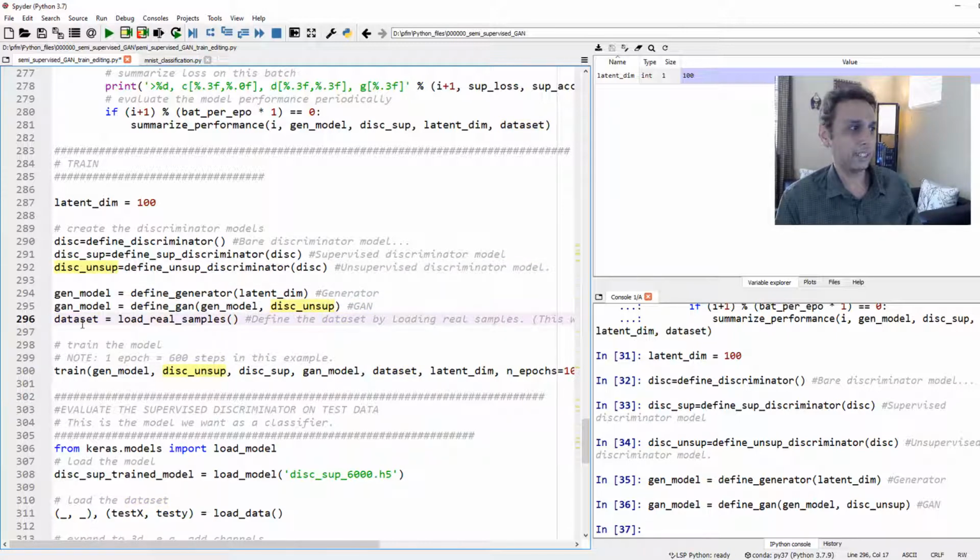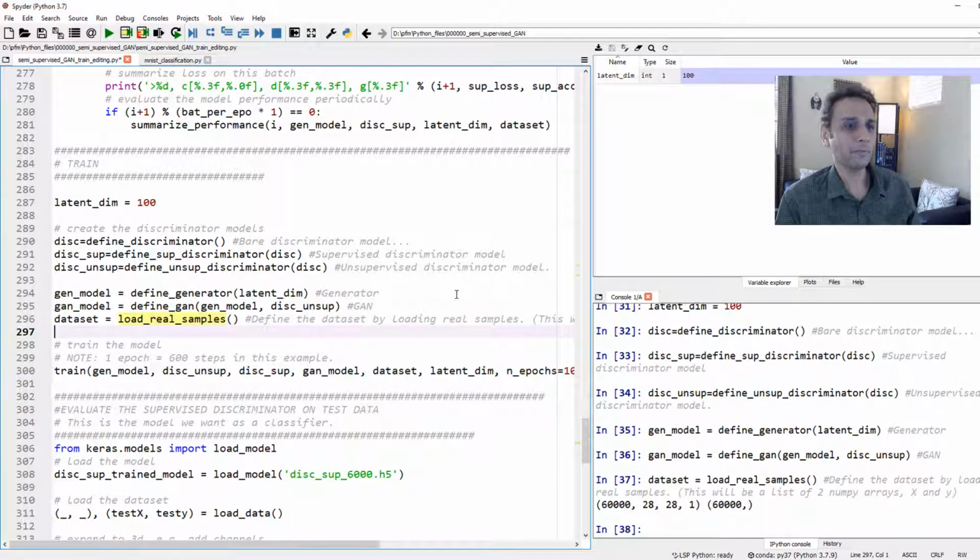Now let's go ahead and get the data set, which is basically load our real samples. There you go. And we have 60,000 by 28 by 28 by 1 and 60,000 corresponding labels. So we have our data set ready.